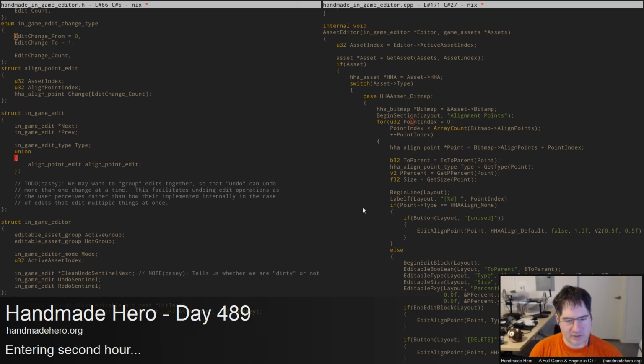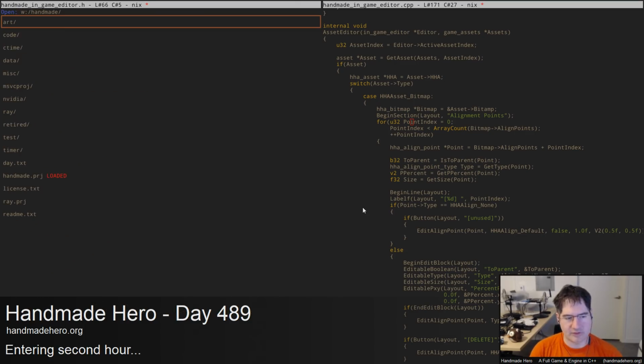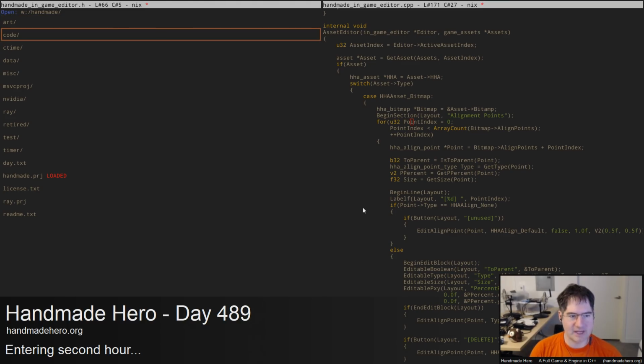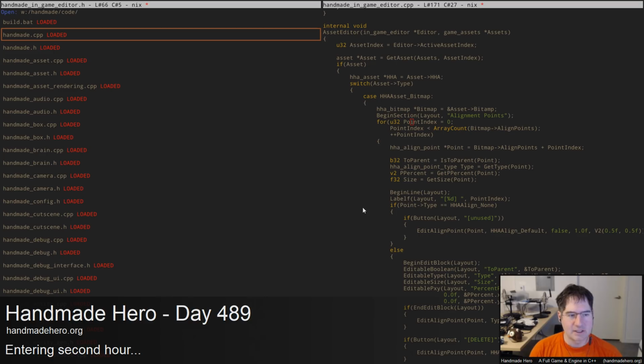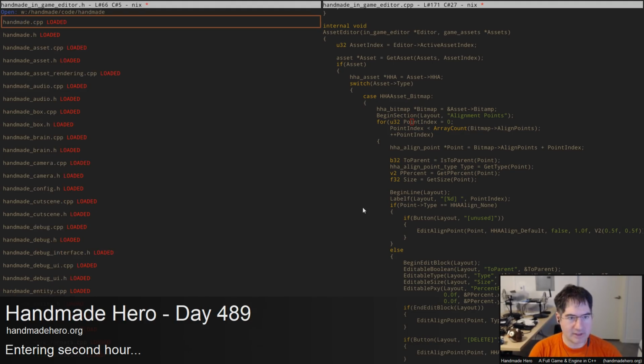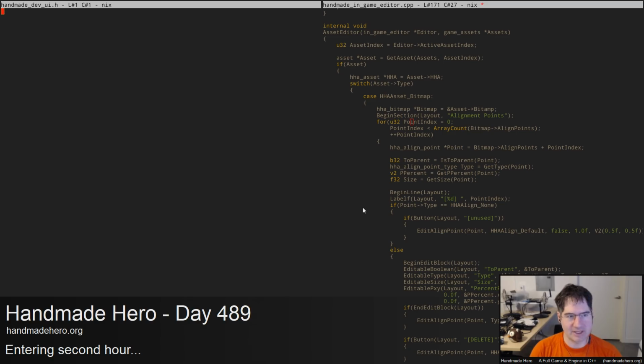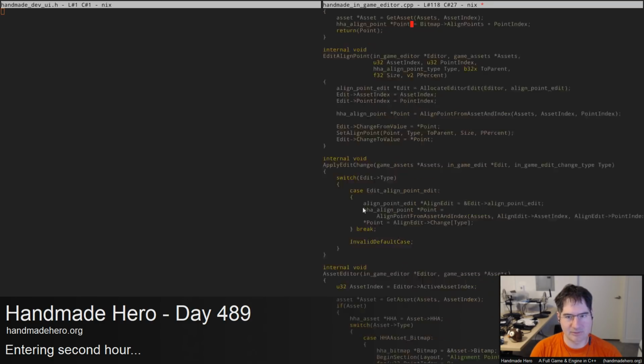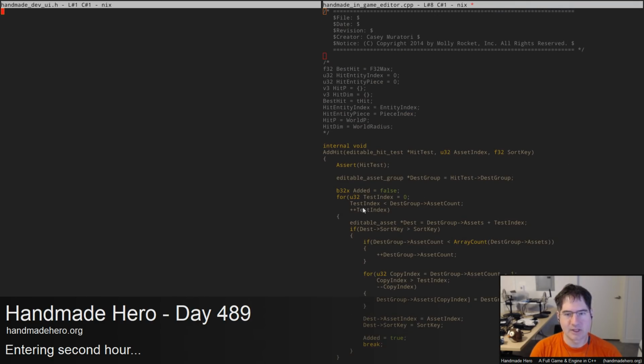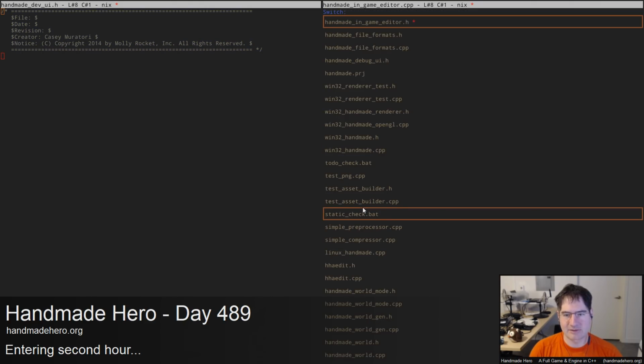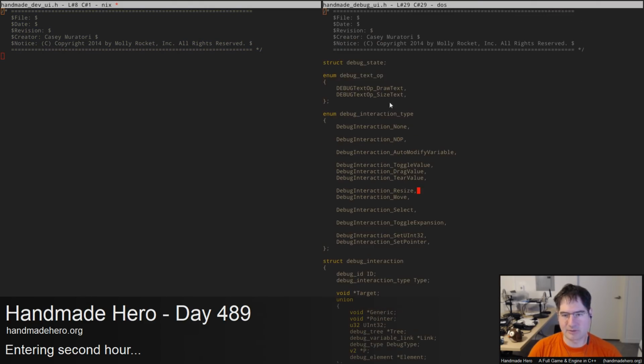So what I want to do here is, again, I don't really want to talk about UI as UI, because I don't want to confuse the user interface of the game with the user interface of the editor or the debug system. So I want to have something like Handmade Dev UI.h, might be the right name for it. You know what I'm saying? And Handmade Dev UI.h will probably look something like this, right?